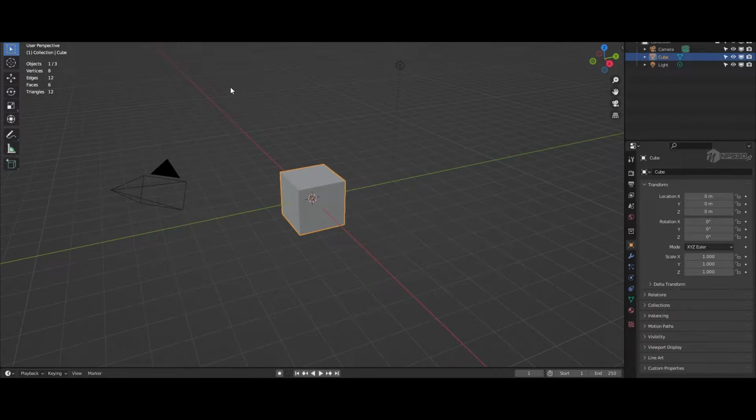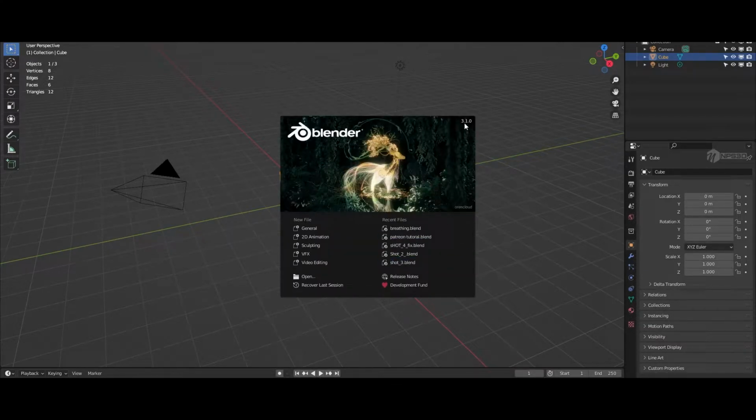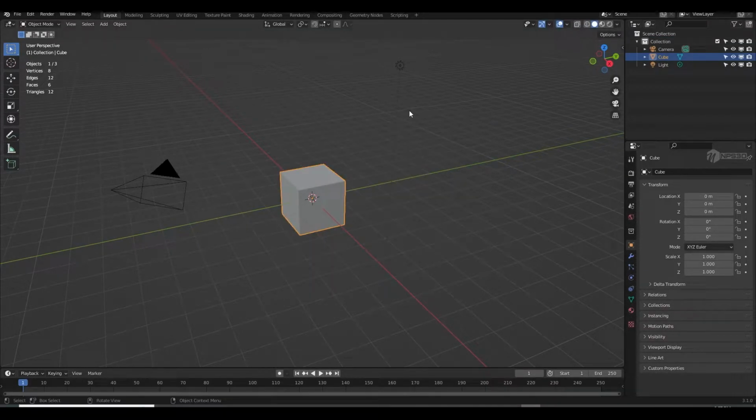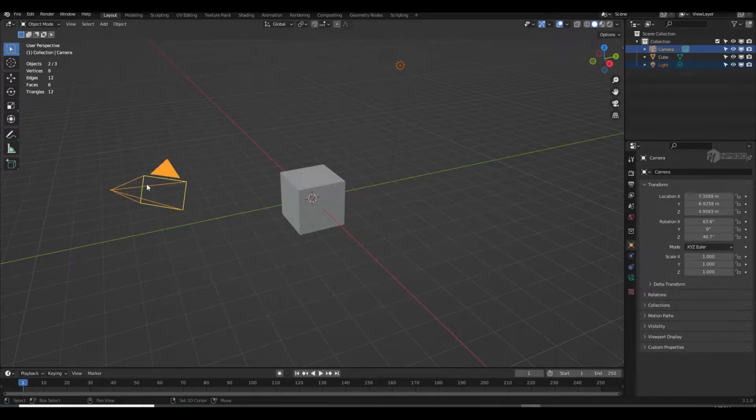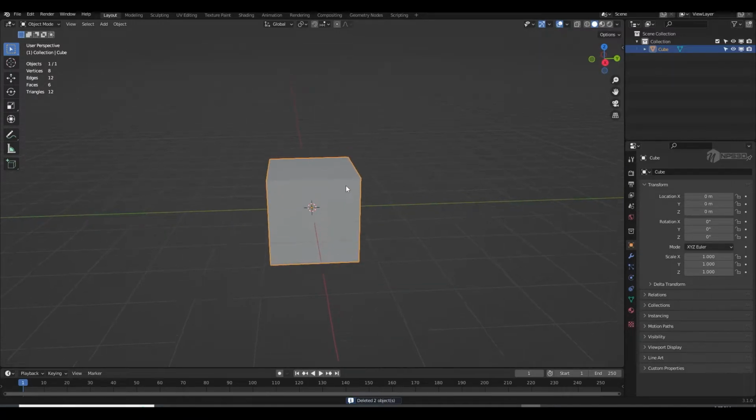So here I am using Blender, and if I go to the splash screen, you can see I'm using 3.1.0 and this is the default scene. I will simply select the light and camera and delete them, and this is the default cube, which I will try to manipulate.